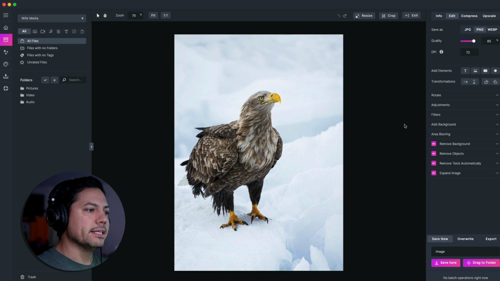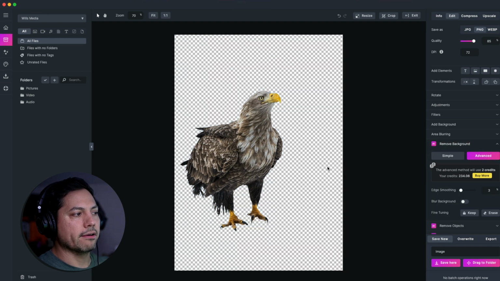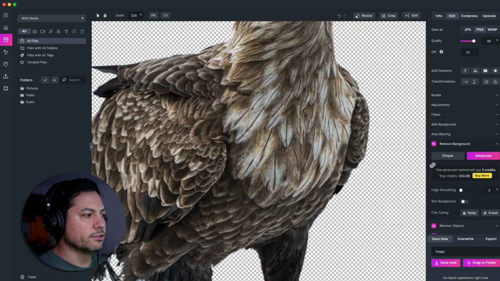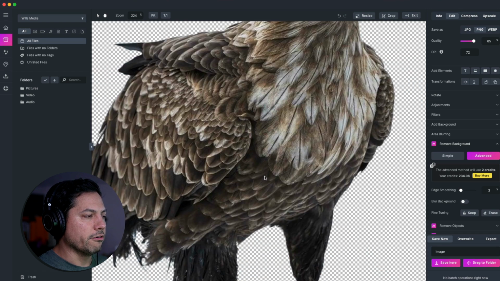All right, so I'm back inside my edit page on this picture of this eagle, and I want to show you the AI background removal tool. All I need to do is click on my AI remove background section here, and I'm going to click on advanced here, and it's going to go ahead and automatically remove this background for me. So see how powerful that was? It's really cool, and even if I punch in there, you can see how good of a job it did on removing that background.